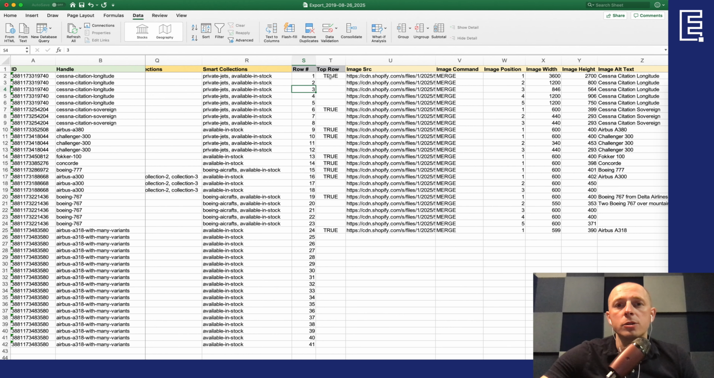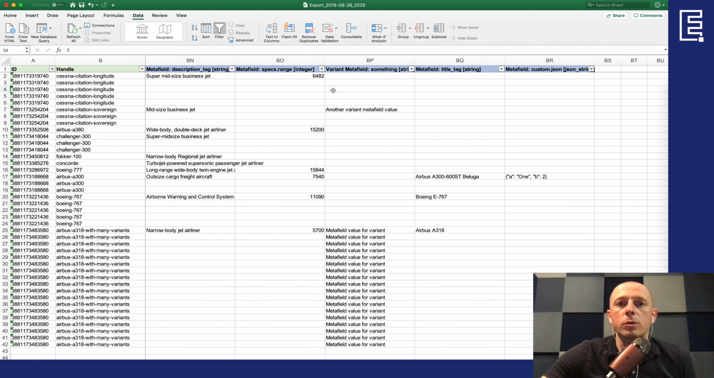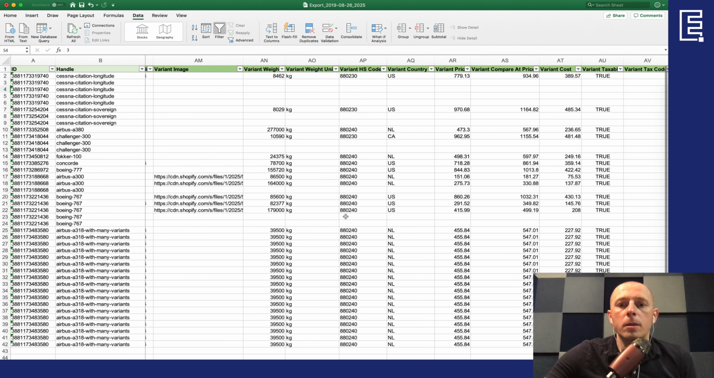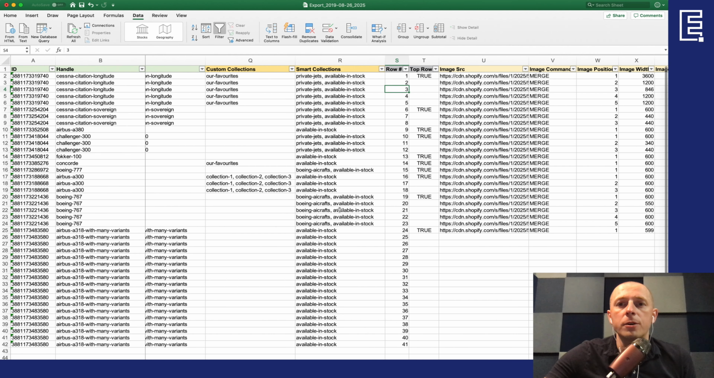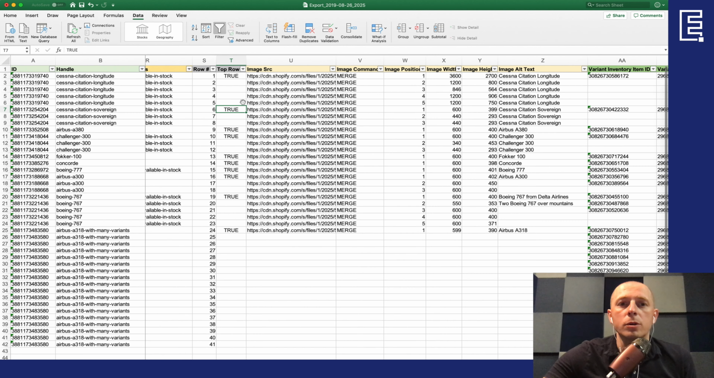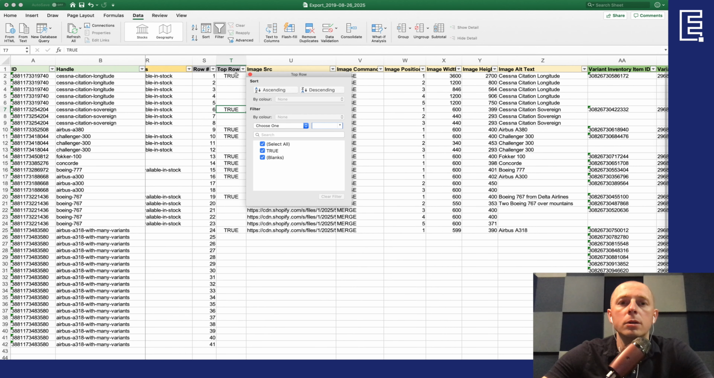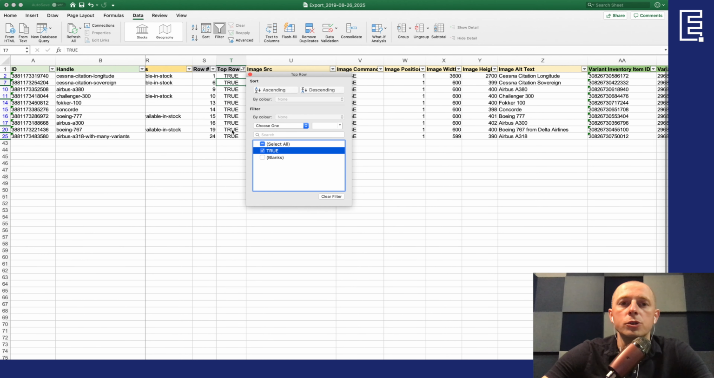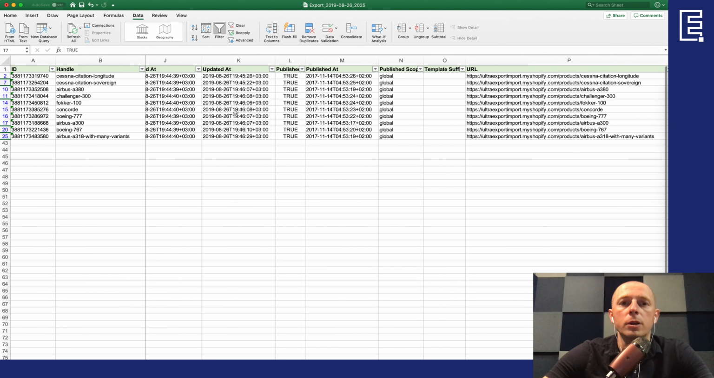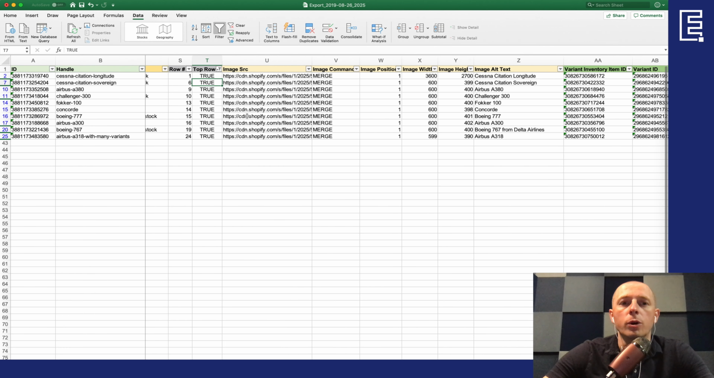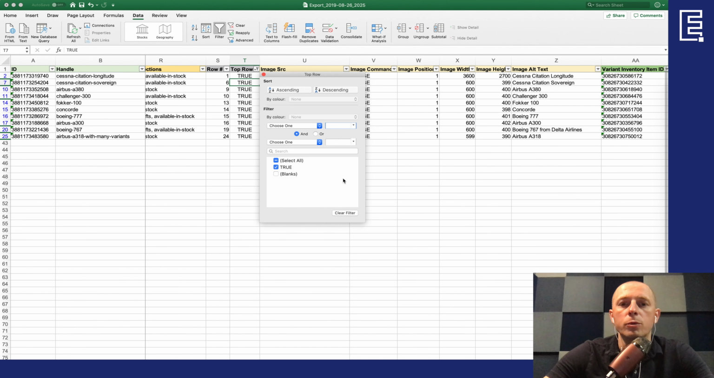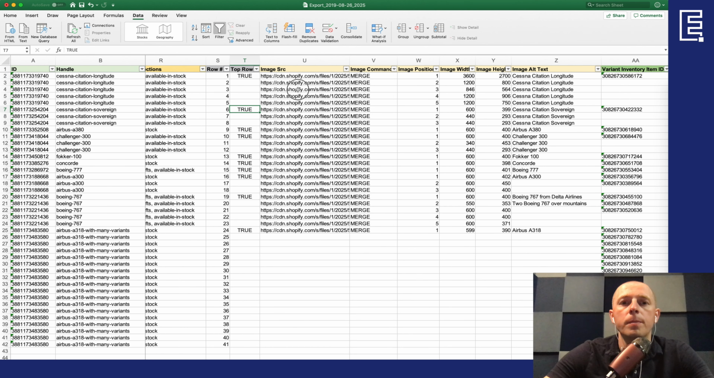And another trick you can do with the top row, for example, you can apply filters. If you want to change only the top rows, you just filter to have them only and work with them, and then remove your filters when you are done.